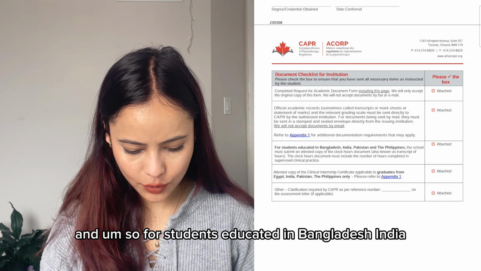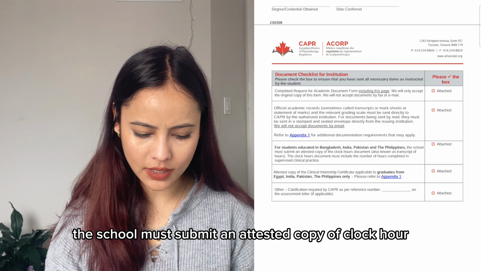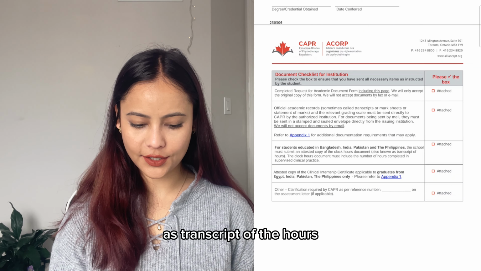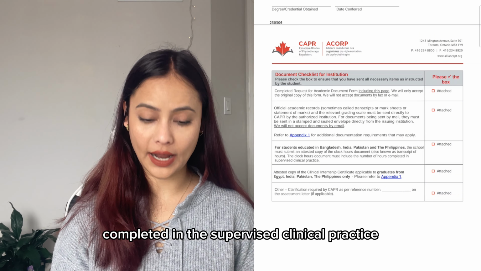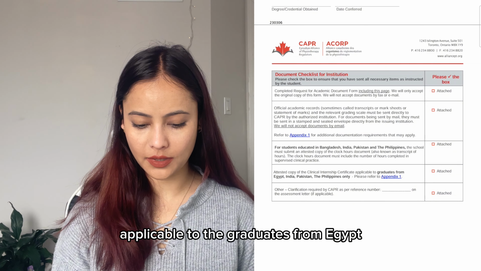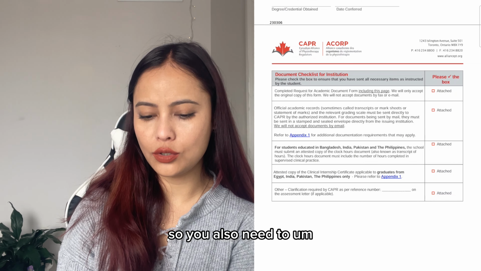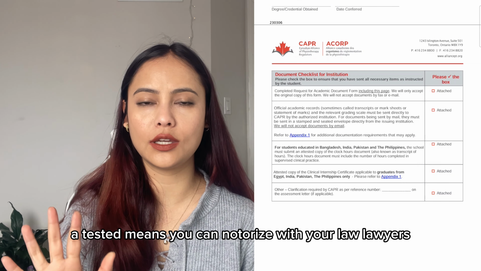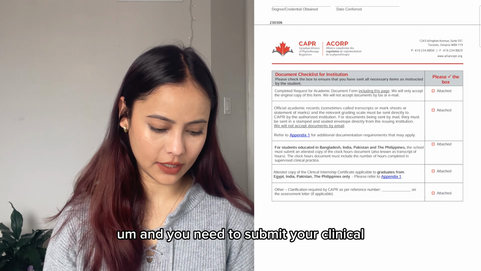And so for students educated in Bangladesh, India, Pakistan, and the Philippines, the school must submit an attested copy of the clock hour document, also known as the transcript of hours. The hours document must include the number of hours completed in the supervised clinical practice, and an attested copy of the clinical internship certificate, applicable to graduates from Egypt, India, Pakistan, and the Philippines only. All right, so you also need to submit an attested copy. Attested means you can notarize it with your lawyers, and you need to submit your clinical internship certificates.